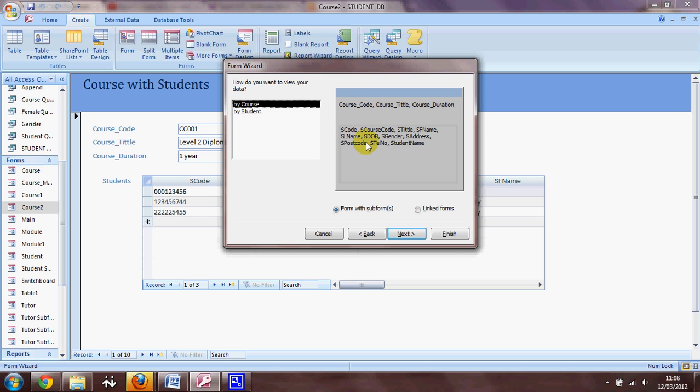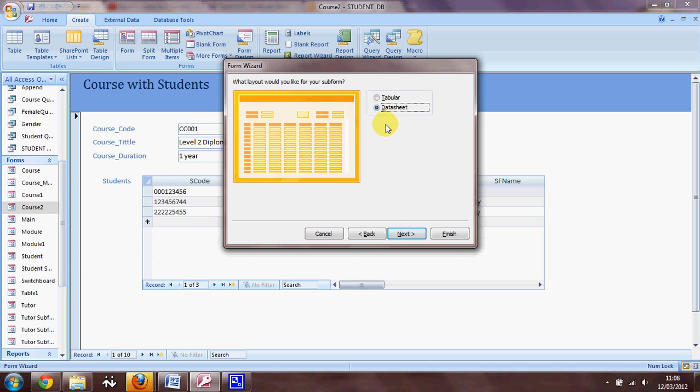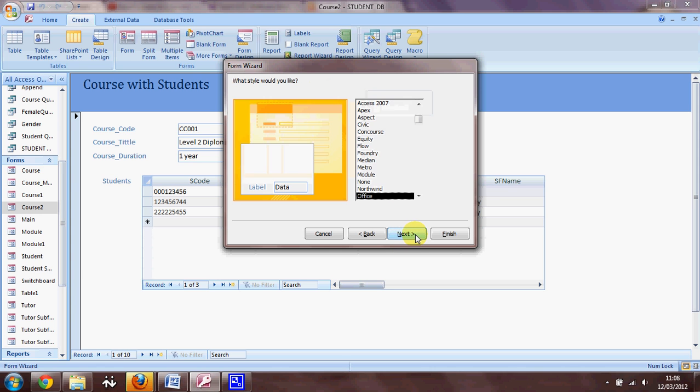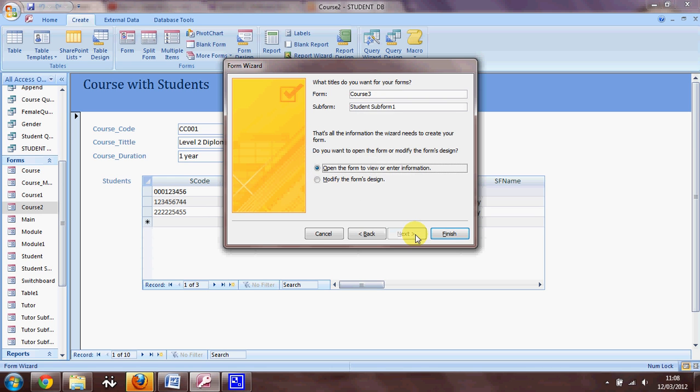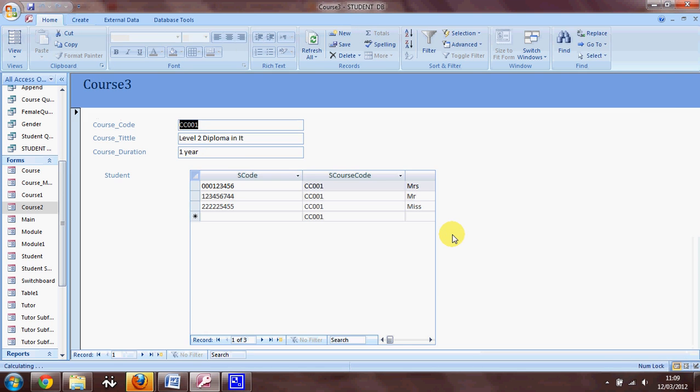Now in here you can see the main form is going to appear at the top and the subform is going to appear at the bottom. So you go next. I'm going to keep the default ways. So I'm going to go next. If you want, you can rename this form or you can keep it in the default way. And you go create. Now it's going to look like this, right?